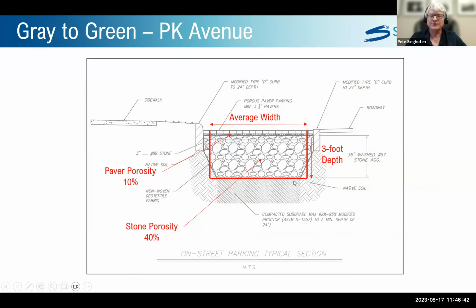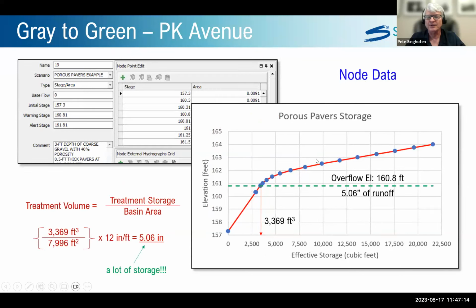Here's the storage below the pavers. And again, I got this from Chastain Skillman. This is part of their construction plans. So we made some assumptions. The paver porosity, we assume there's only about 10% void space in there. In the stone, we assumed a 40% porosity. We came up with an average width on it and then a depth of 3 feet. And from that, we were able to develop a stage area and also a stage storage relationship.